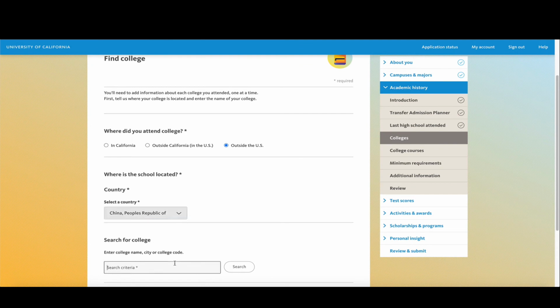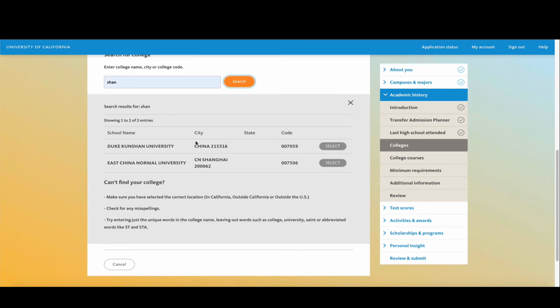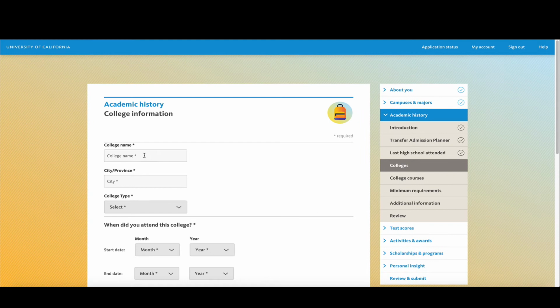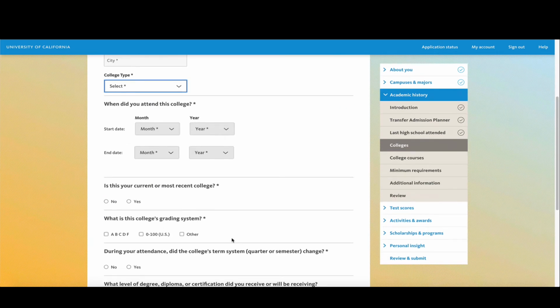Now let's pretend I didn't find the campus I was looking for. These are not my campuses, so I search again, I looked at the spelling, I looked at the location, and I still can't find it. So now I get this orange button that says manually enter the college. If I were to do that, now I'd be able to report the name of the college, the city or province it was located in, and then the college type, 2-year versus 4-year. So that's going to be the biggest difference if you're reporting an international campus and you can't find it.